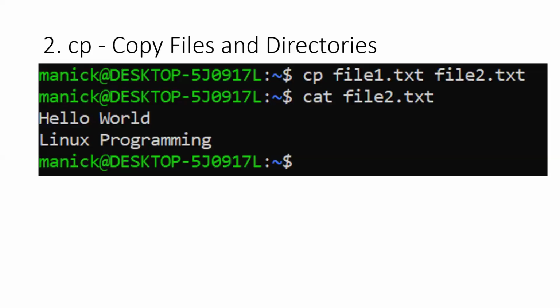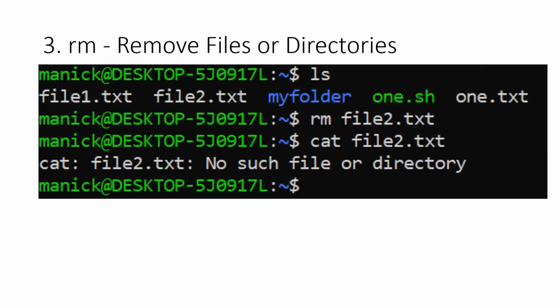Next one is used for copying files and directories, with the command cp. The source file name will be file1.txt and the destination file name will be file2.txt. Whatever contents we have stored in file1.txt will be copied into file2.txt, and it is displaying the file2 contents.